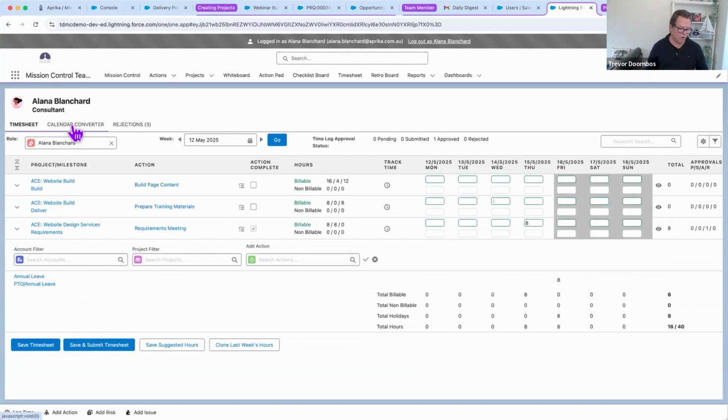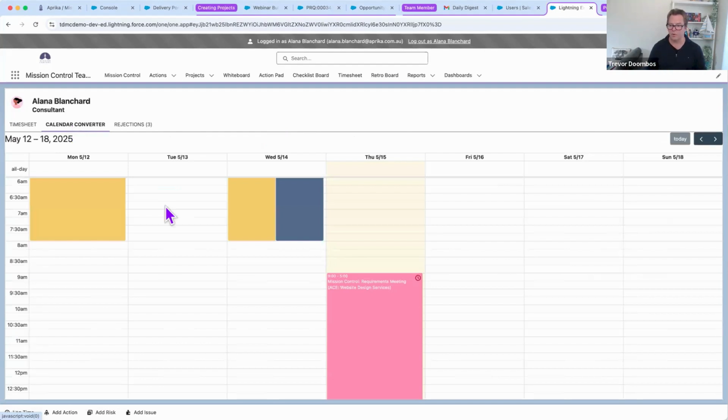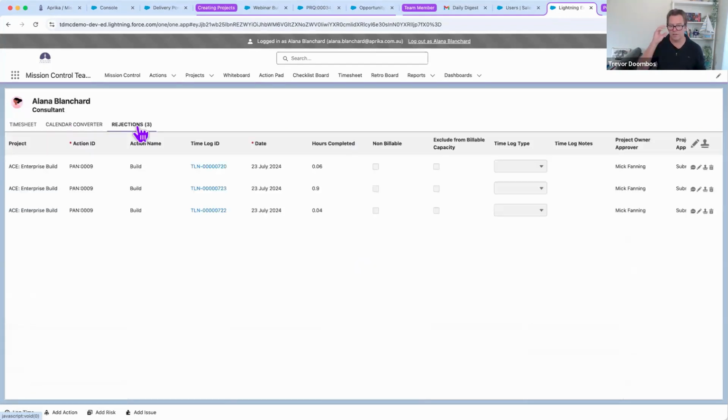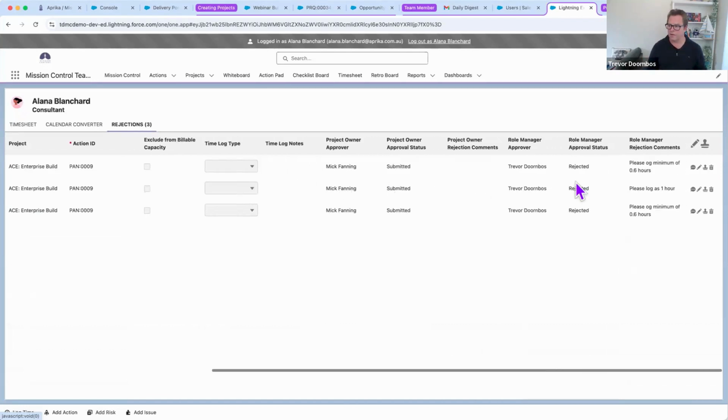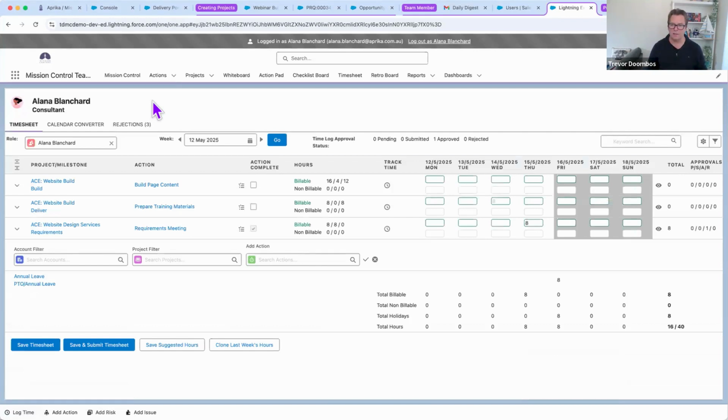If you've got Outlook or Google Calendar integrated into your Salesforce system, then Calendar Converter can be quite useful as well. So you can actually see what other events are in here. Maybe you've got non-project type events, so you can see what's coming up. You can also log time here. So that requirements meeting, we could have actually logged time from here. There's also approvals and rejections. So maybe Alana's logged some time and she's had some rejections and she needs to go back and just update some of her time logs there. So very handy way to actually see all that information, have it all centered in one place.